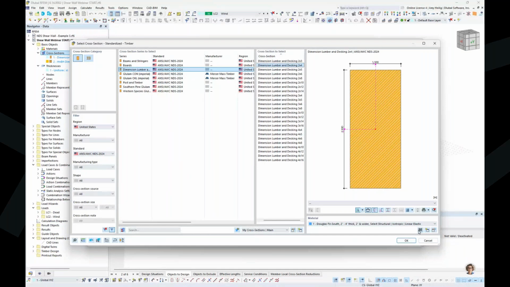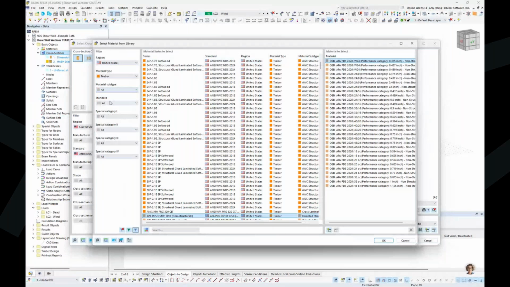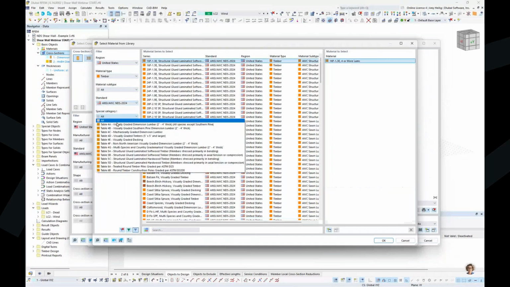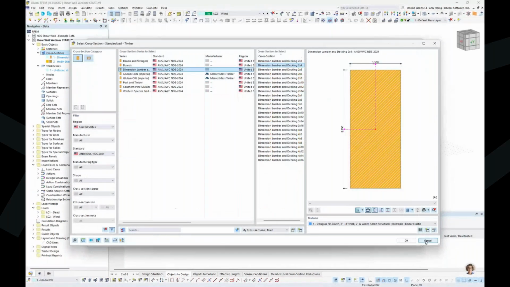So in a similar manner, we visit the material library. Over on the left, we can filter to the US, to the material type timber, and to the 2024 standard. We could take this a step further and see all the available tables here from the NDS, for example, visually graded lumber. We have every single material from the NDS within this material library, including the additional submaterials. For today's example, we'll utilize this Douglas Fir-South, Select Structural. So for this single 2x4, the cross section is now defined.